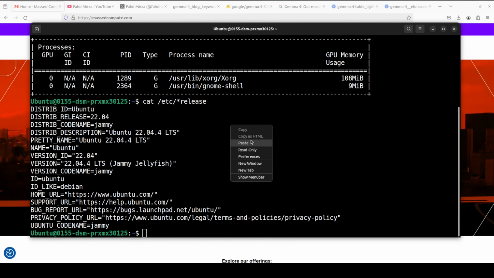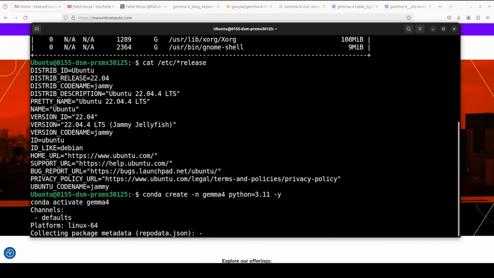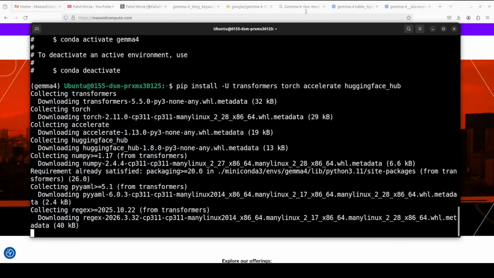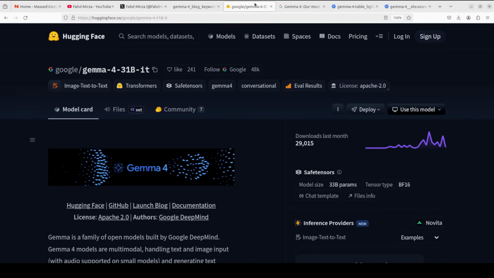I'm going to start with creating the virtual environment with Conda. And now let's install all the prerequisites, which are the usual suspects of transformers and torch and stuff. And while they get installed, let's now talk more around this model, what Google has done here.